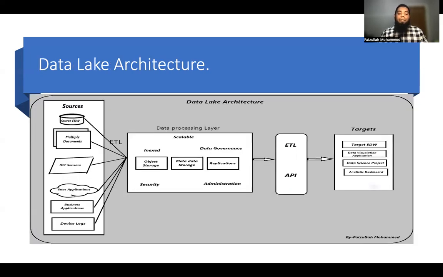So let us come to the architecture of a data lake. What does it comprise? It comprises components like sources, a data processing layer, and the targets. Sources of data may be multiple documents, IoT sensors, SaaS applications, business applications, or any type of logs, which go through ETL to the data processing layer.